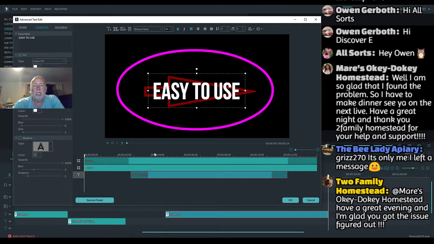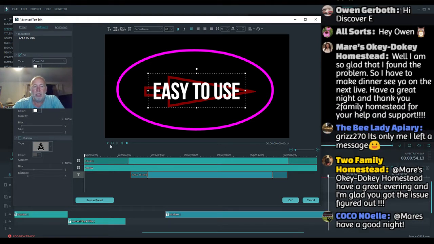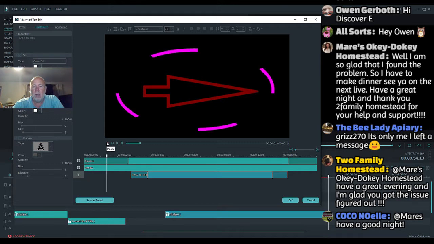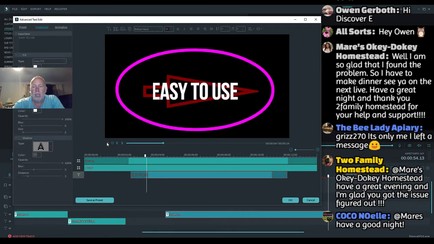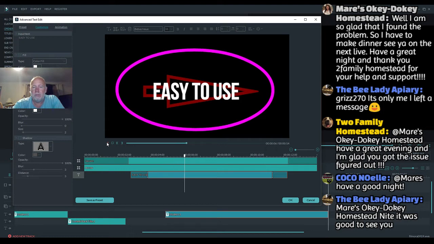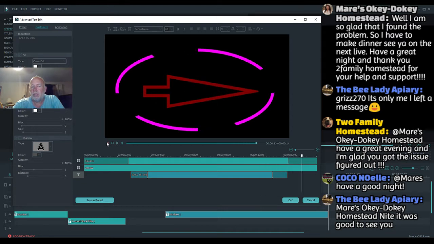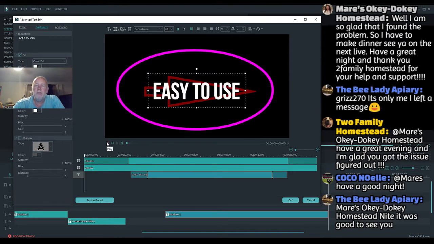let's play this through once, and you can see that what started out as a square is now an oval, and it's animated. The arrow has no animation at this point, and the text does have animation. So we'll just go ahead and play that. And as it approaches the end here, text goes away and the circle disappears.